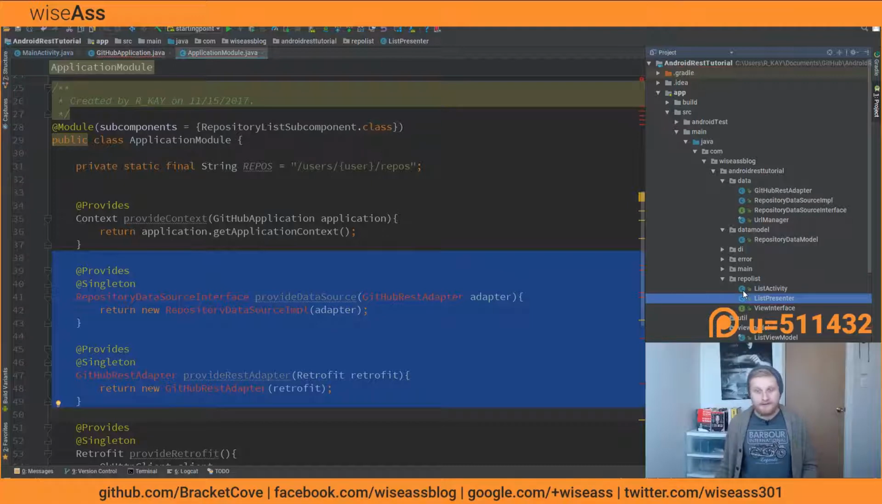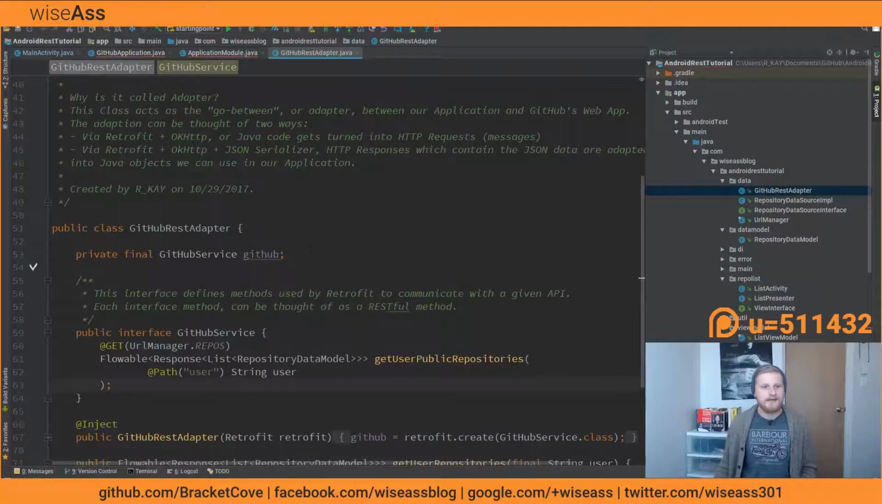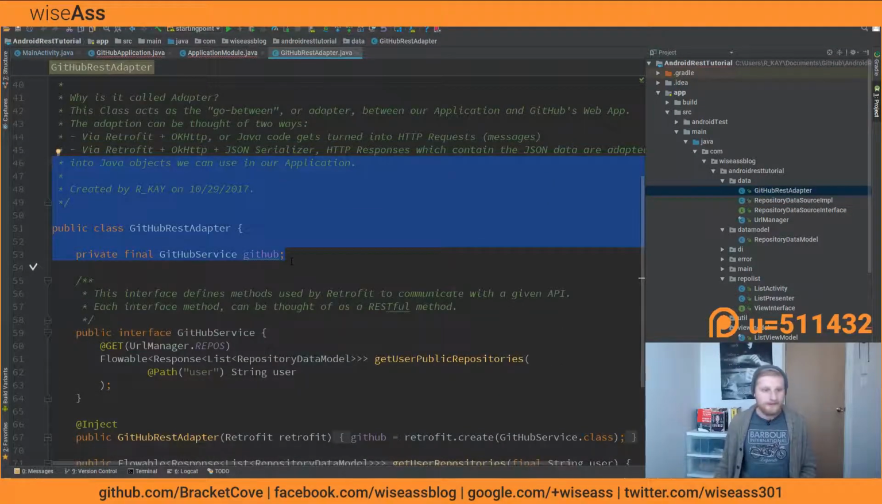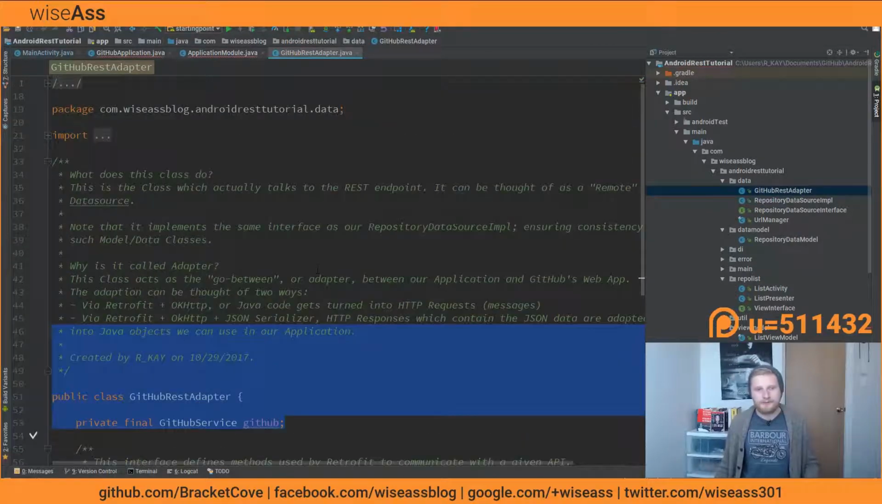Their names are fairly self-evident, but the data package is going to contain our actual Retrofit stuff. That's going to consist of a repository. This is the repository pattern, if you're not familiar, or the facade pattern. Again, I'll talk about that later. The purpose of this repository is to abstract out the fact that we're using a GitHub REST adapter. And this class here will, of course, contain the actual Retrofit implementation, or at least part of it. So that's basically within the data package and the repo list. That's the main stuff that we're going to be worrying about.